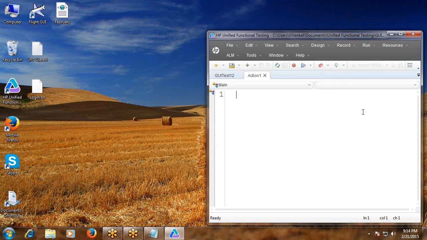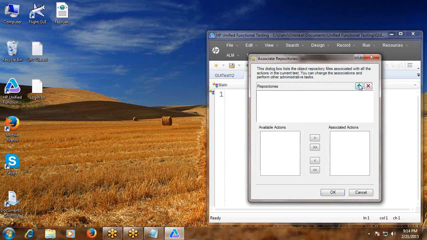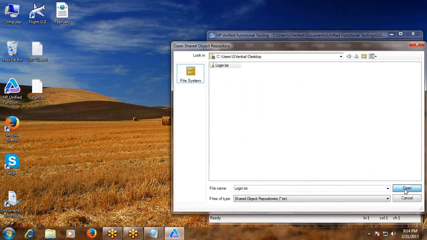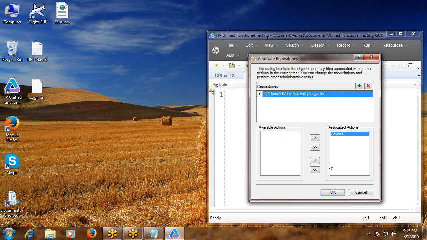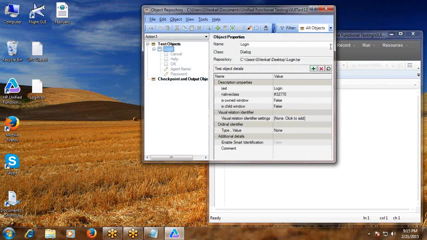From the second step onwards. What is the second step? Associate repository. The object repository is blank. First we need to associate. The object repository is already there. Resources, Associate Repositories. Browse the path of the repository. Browse. Add. Next, associate with action. Click OK. Next, confirm. Launch the object repository. Objects information populated.